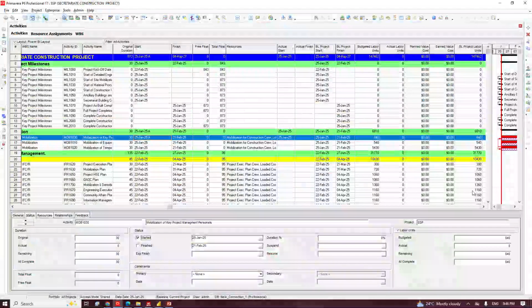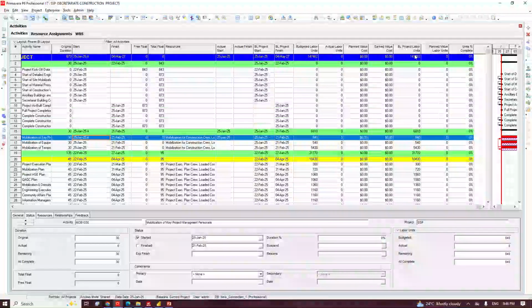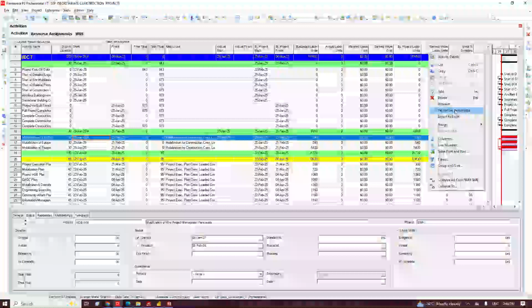And for the total cost, do we have it? Yeah, we have the plan cost. The total budgeted cost is not here. This is the budgeted labor unit. Okay, let me just quickly bring out the total budgeted cost.